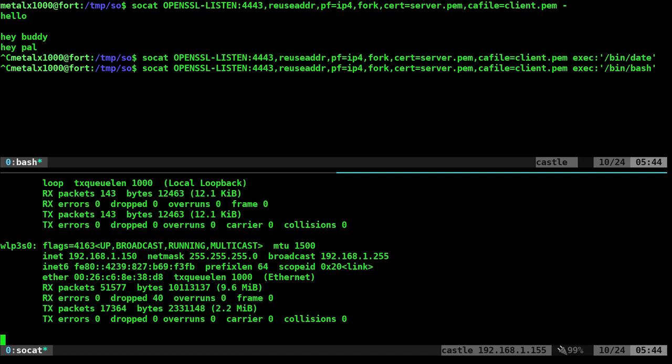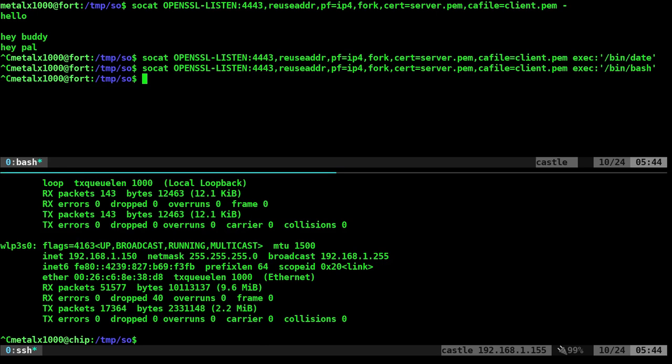Ifconfig. There we go, we got the ifconfig of the server. And you don't get the prompt and everything nice like you do if you SSH in, but it's running those commands and outputting it to your screen here. Let's give one more example here.